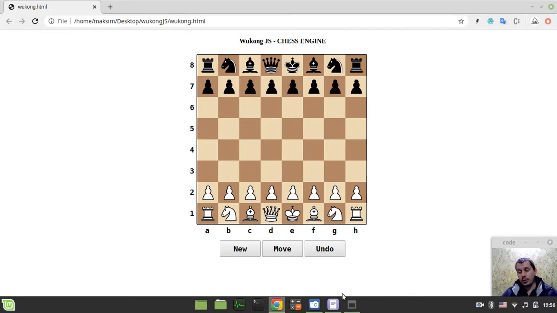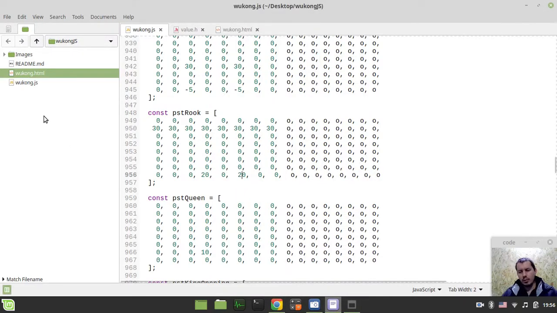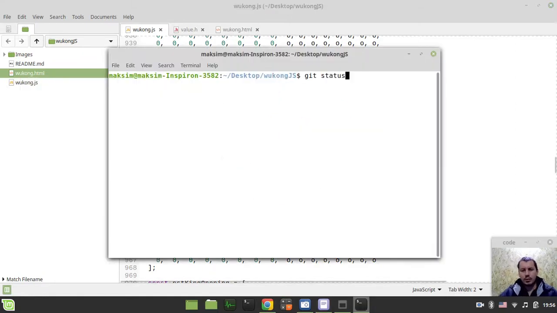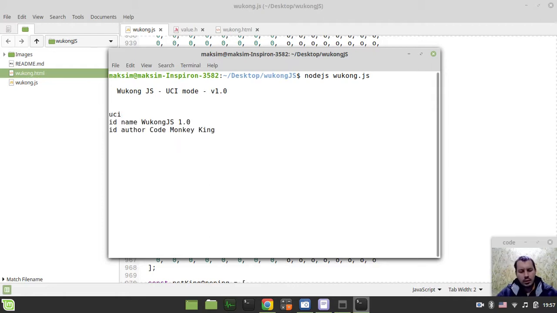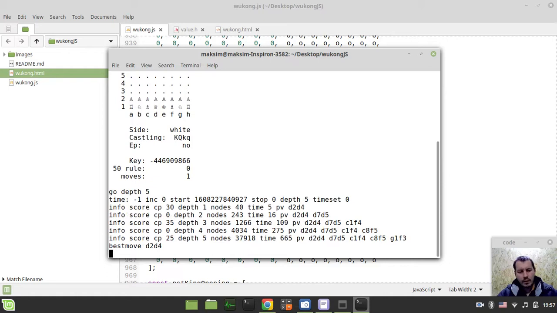Well, okay. So I think it would be interesting to test how it plays. In order to do that, I would probably run it via the UCI protocol. I hope I didn't break anything yet. This engine also supports running in console mode via the UCI protocol. So just mimic the commands that the GUI sends: position startpos, and go depth 5. Yeah, it goes d2, d4.